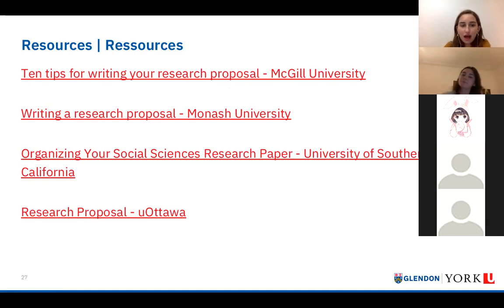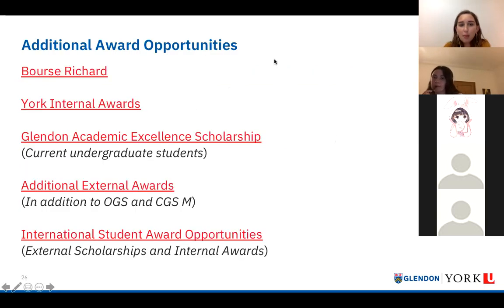And then one thing I just want to flag, sorry, there are other opportunities besides the CGSM and the OGS, right? These are two opportunities, but I want to make sure that folks know about the Glendon Academic Excellence Scholarship, as well as others, which is a new scholarship opportunity for undergraduate students. And there are other options available as well, internally at York, and for international students as well. These are all just links that I would encourage you to look at in your own time to learn more about them.